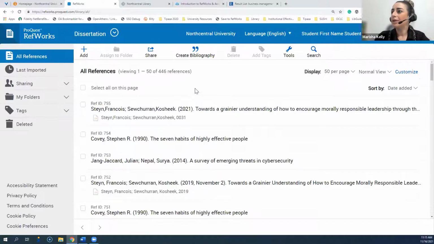A couple of things I want to make note here is that your access to RefWorks is unlimited. So you can save as many resources and references to the tool as you would like. There is no cap. The only limitation that you have in RefWorks is the file size that you can upload. So just bear in mind that all of your files have to be 20 megabytes or less. If it is more than that, it will fail and it won't save to the system.